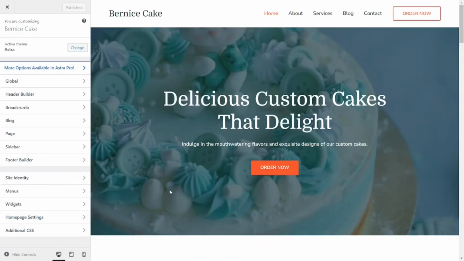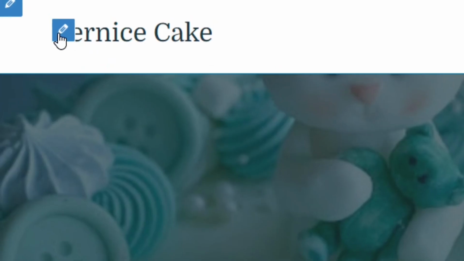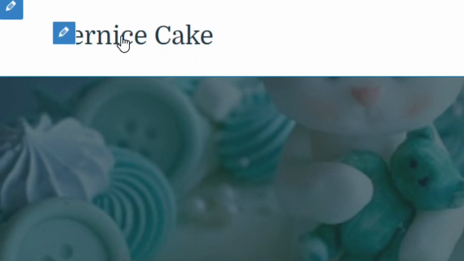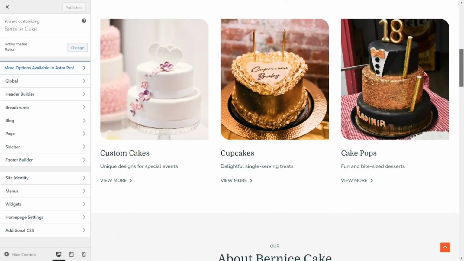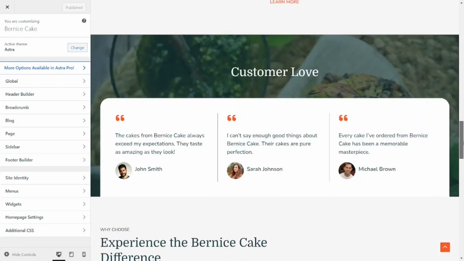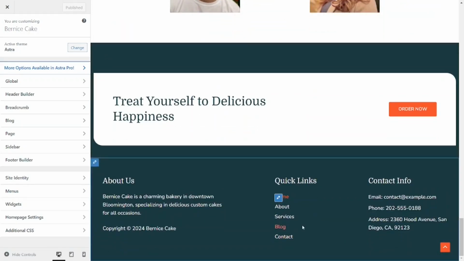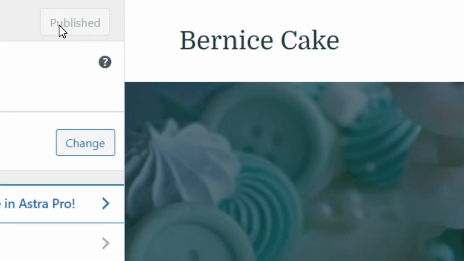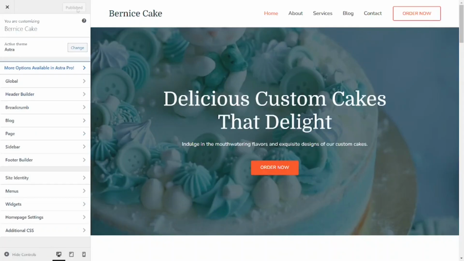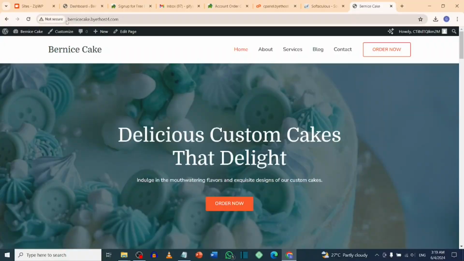Besides that, you can also put the mouse on any of these and click on the edit, and it will be edited to fit your preference. When you are done editing and you are okay with the preferences and everything looks nice for you, you can simply publish it by coming here in the top section where we have the publish and clicking on it. When you click on publish, your website will be live.